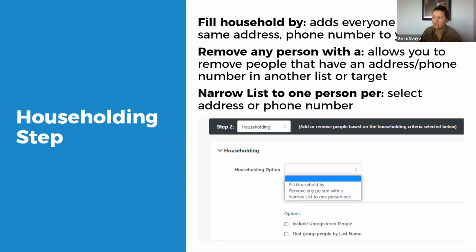And then narrow list to one person per basically allows you to narrow your list to one person per address or one person per phone number. So if you are making phone calls and you only have a few hours, and you don't want the same household showing up multiple times in your list, you can narrow it to one person per phone number. That way there's only one time that phone number will show up in your list, and it helps to dedupe that.